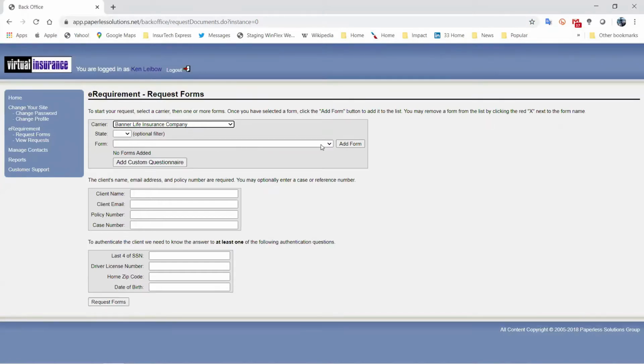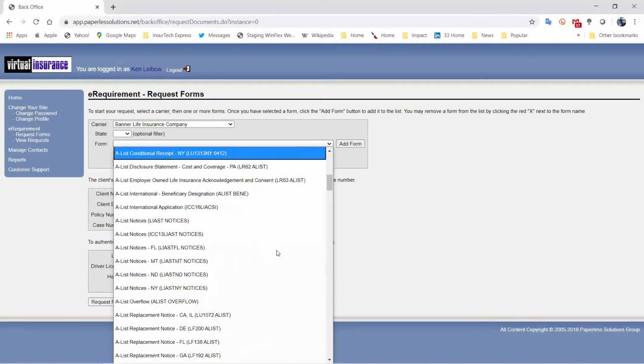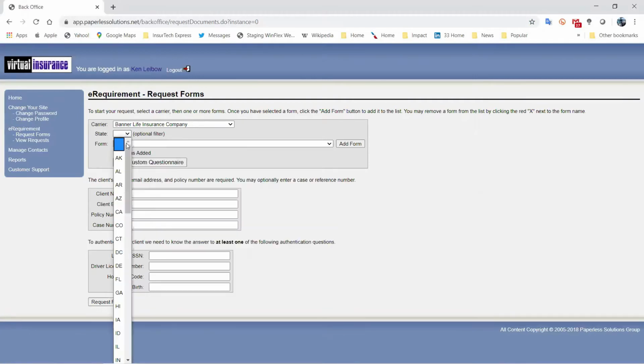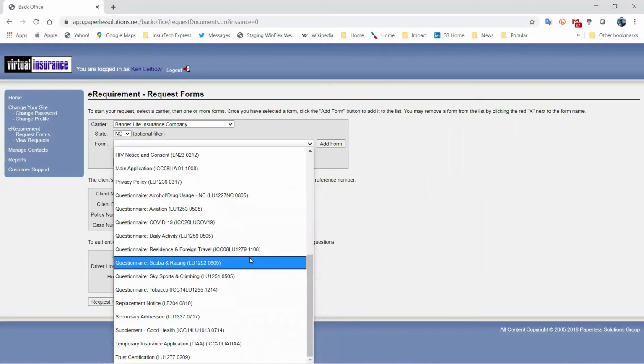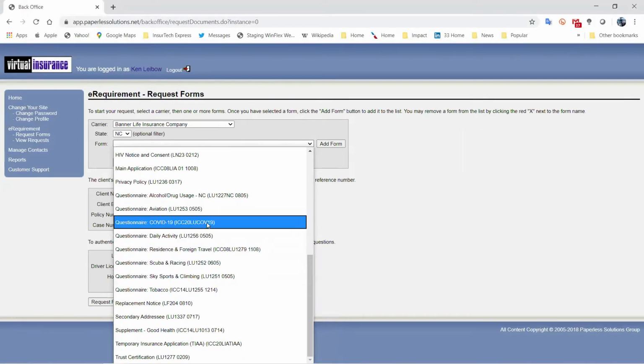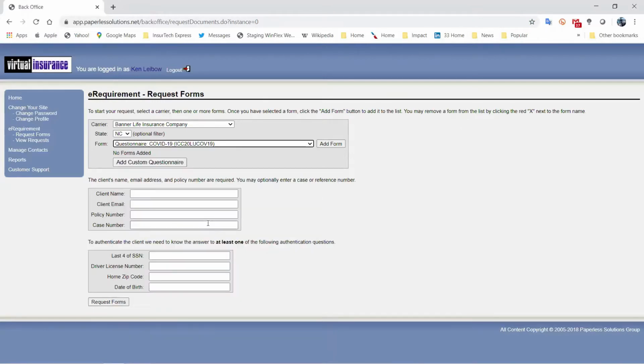In this case, I'm going to look for a list of forms. Let me choose a state, because a lot of these forms are state specific. I live in North Carolina, so I'm just going to use North Carolina as the state. And I'm going to pick a form like the COVID-19 questionnaire. Didn't even know there was a COVID-19 questionnaire, but I'm going to pick it as the form. Now I'm going to put in the client's name, POS number, and case number.